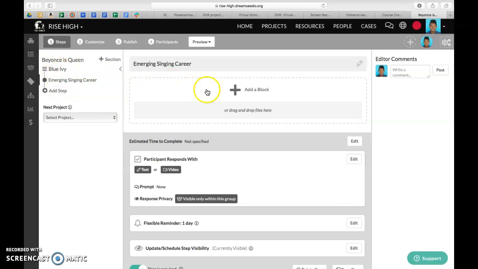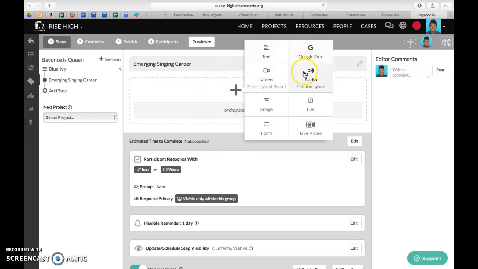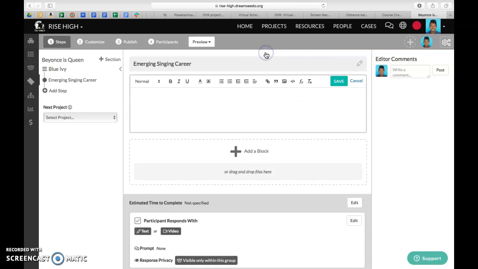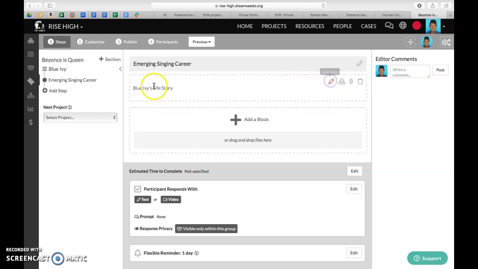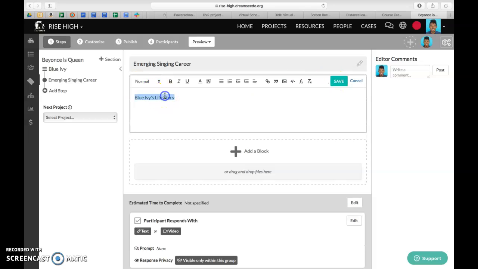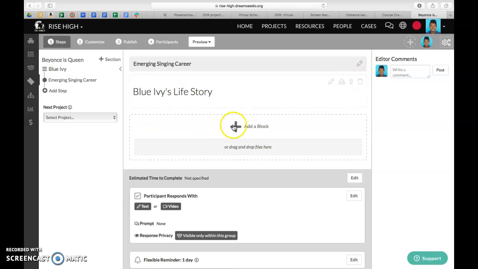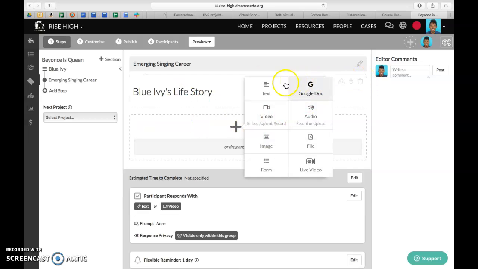Once I create a step, I'm already going to be offered all of these different options. So I can add a block. So I might want to start with a title. Here. And you can always change the text, right? So if I was going to be doing a title, I'd want to click on it and go into huge. That becomes my title. And then you have the option of adding any block.